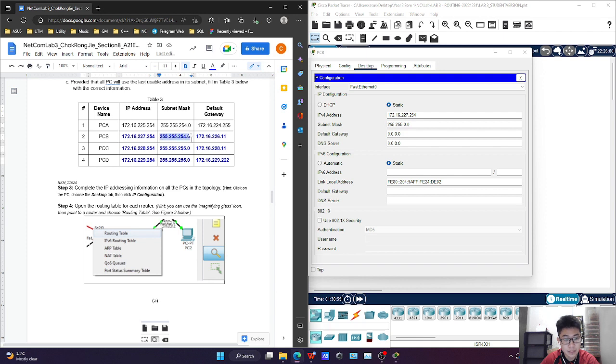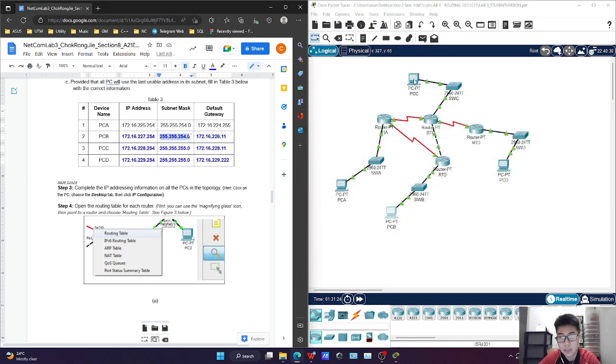Copy the subnet mask, then copy the default gateway. Actually, subnet mask is not complete. Okay. So this is the IP address, this is the subnet mask, and this is the default gateway. Okay, wait, let's check it a bit. Okay. That will be it for PCB.